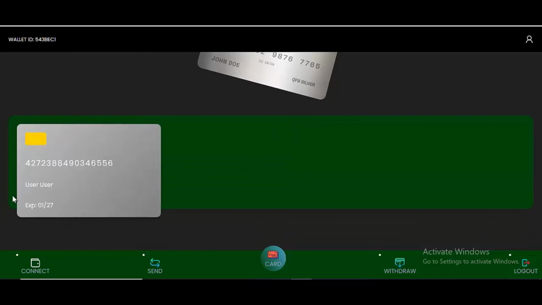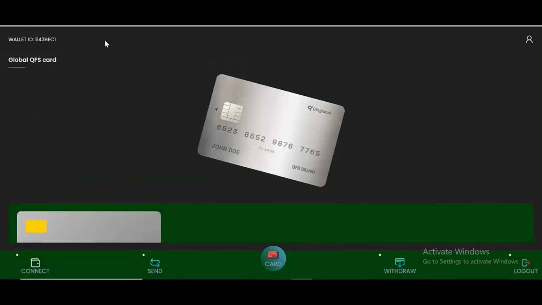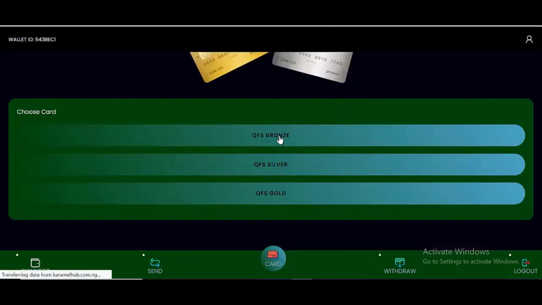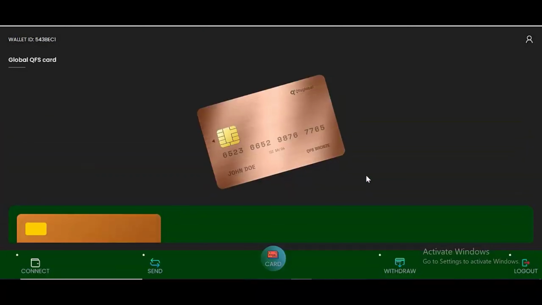This is the card number, the user, the name, then the expiration date, and the CVC at the back here. All right, so that is just that. So I also still have my bronze card here. All right, and see this is it here and all that. So that's just that for that.